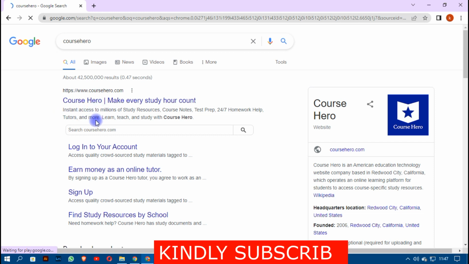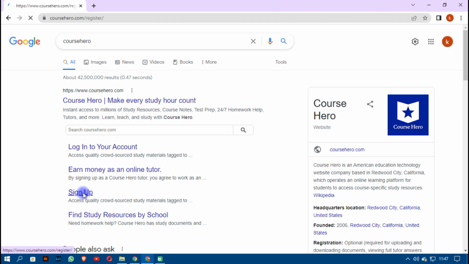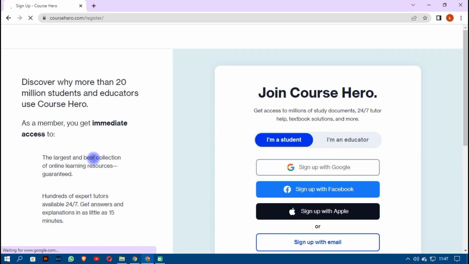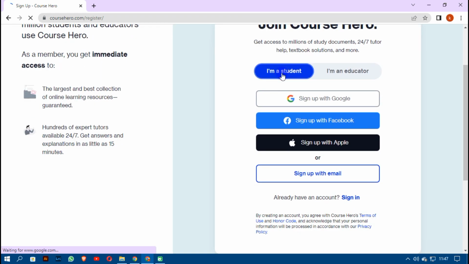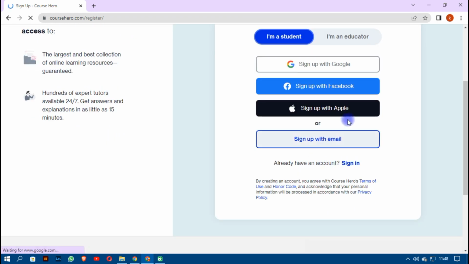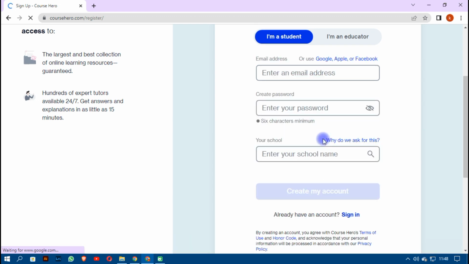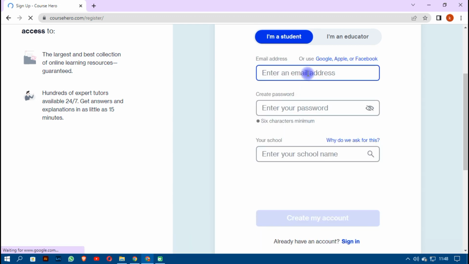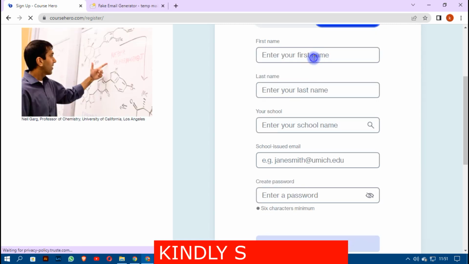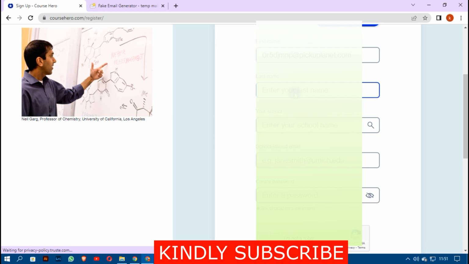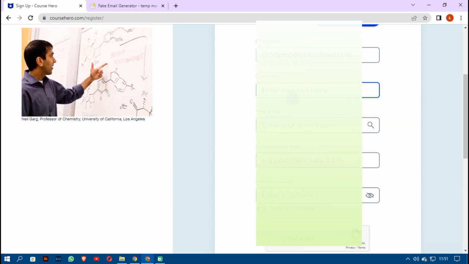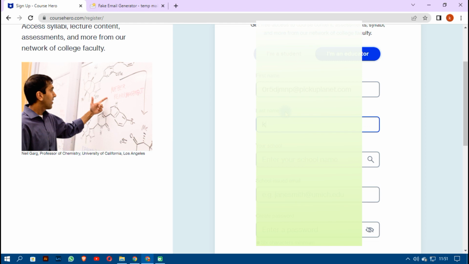The next area we are going to work on is sign up. Remember, we are creating an account, and then I'll show you how we unlock assignments. In this area, click I am a student. Now click this button, sign up with email, and then input an email address. I'm going to paste the email address there and key in my name. I'm going to use Keki as my name.